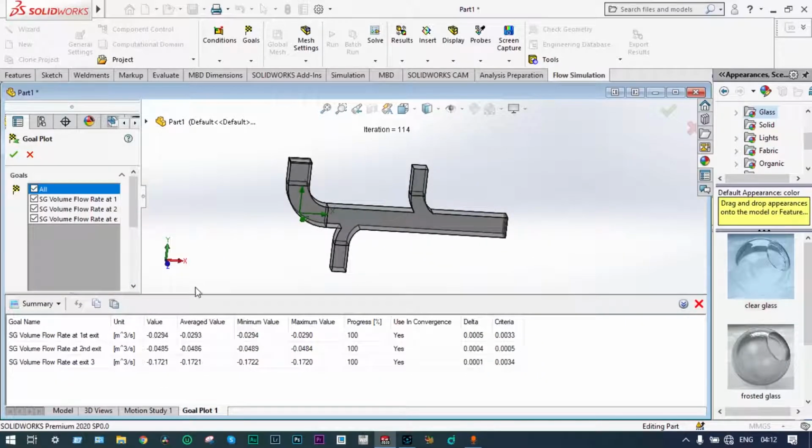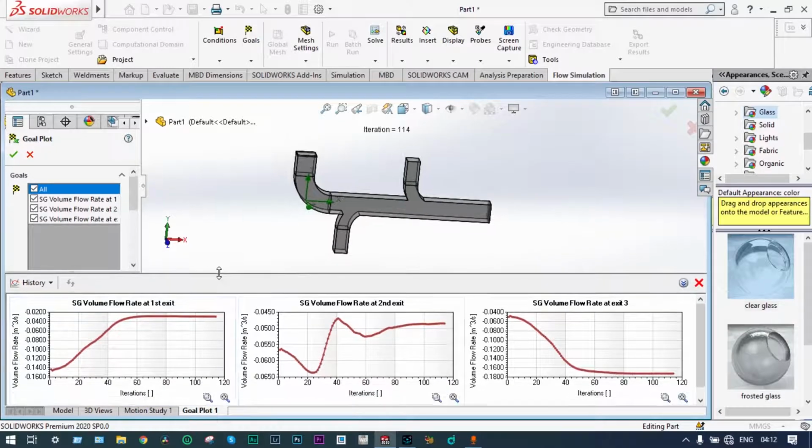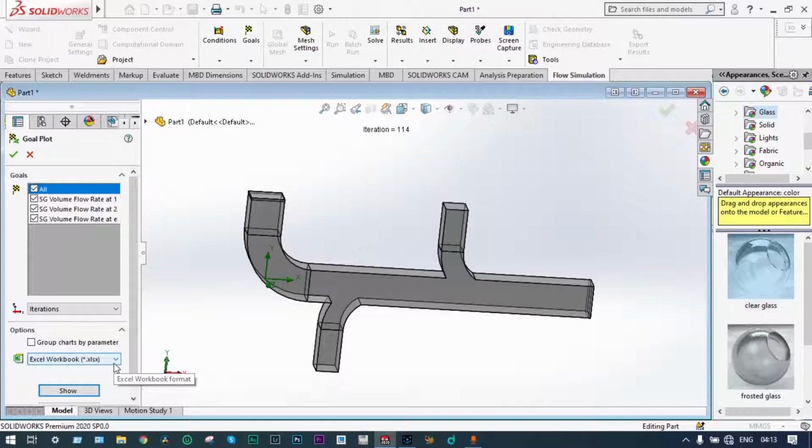You can find out at the first exit, volume flow rate is 0.0294 meter cube per second. Second one is 0.0485 and third one is 0.172 meter cube per second. These are the different volume flow rates at different exit points. Now all these things you can see in the form of graph also from history. For better analysis, we can transfer this data to Excel and go for detailed analysis, right?